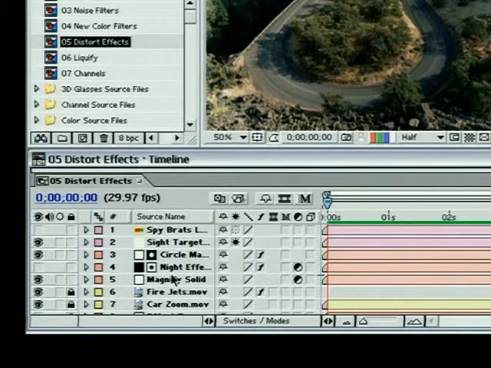Now, if we come down to the timeline, we can see here that layer number 5 is called Magnify Solid. And if I go ahead and select that, you can see that there's no color inside the main window, even though it says here we have a white solid. But you can see on the right-hand side here, it is an adjustment layer. Okay, so we're going to use this to magnify through to the contents below, which will be all layers beneath this, and apply that effect using an adjustment layer.